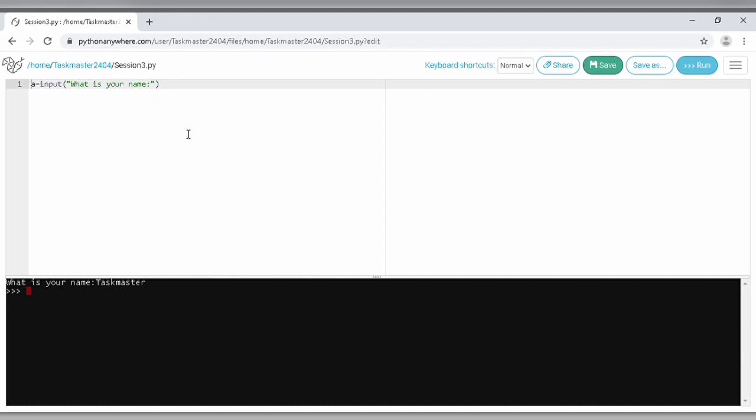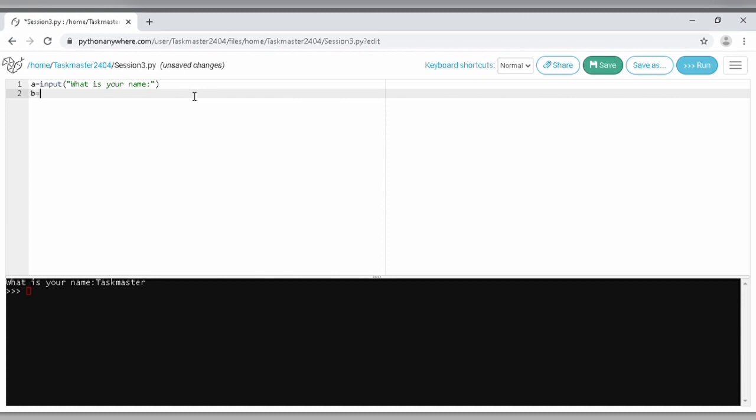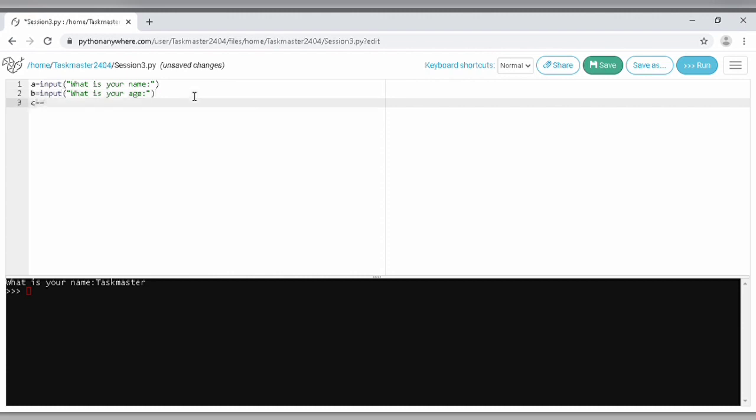So now we are going to do three more questions like this. I will give another variable b. I will ask the age and number. Also, do not accidentally put two equal to signs, because that has a completely different meaning, which we will see in further classes. And here I'm asking what is your number.